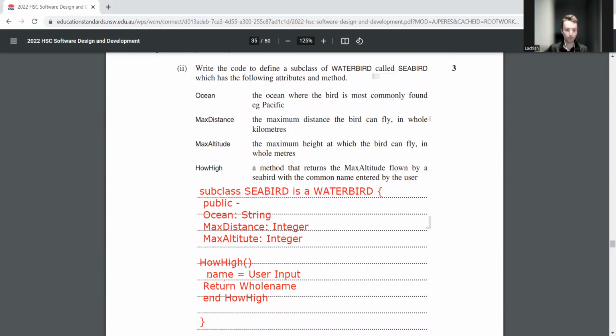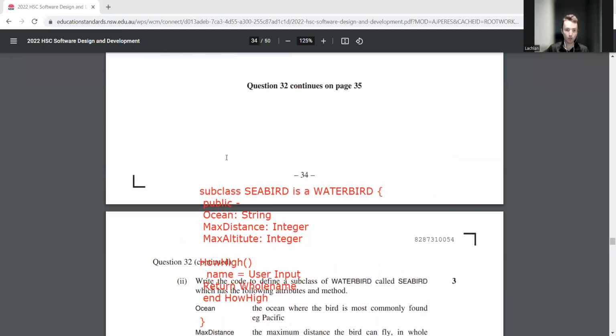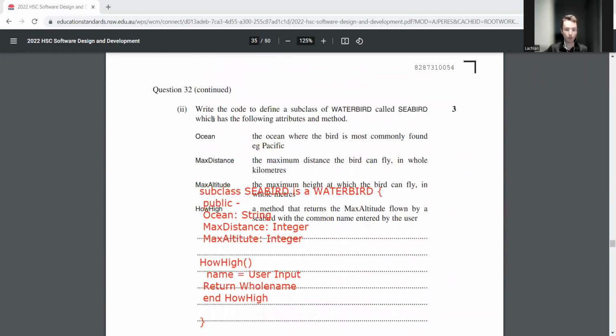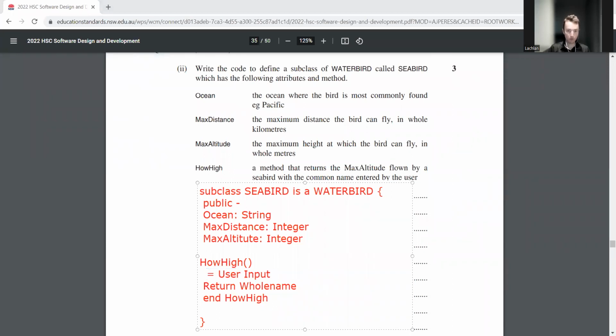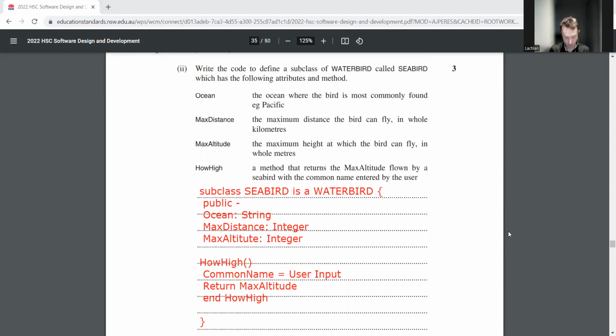Oh, so what we can do is, because there's actually a common name, you can literally go into here and say, I forget the syntax here, but I think you can just go common name equals user input, then return max altitude. Yeah, so I think that's the way. You might need to reference it slightly differently.